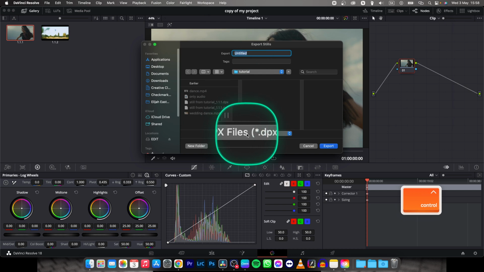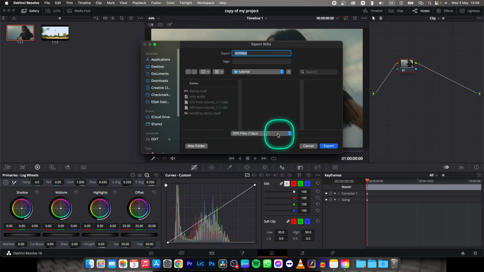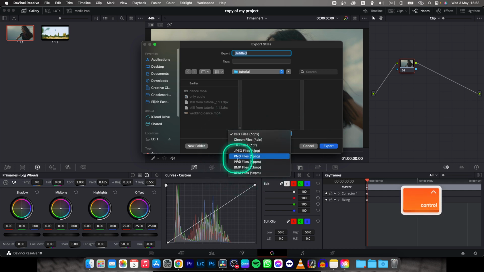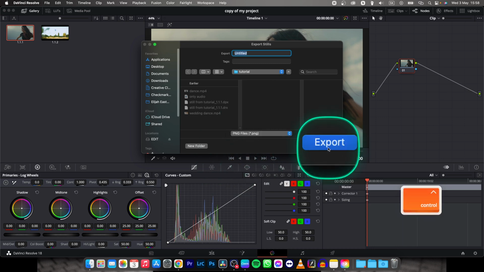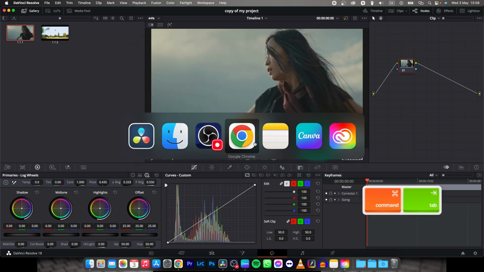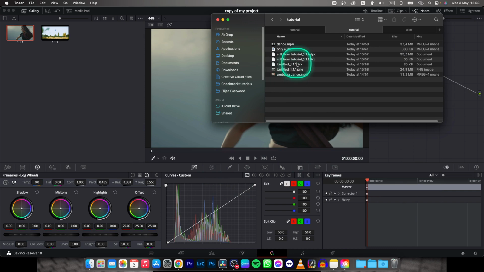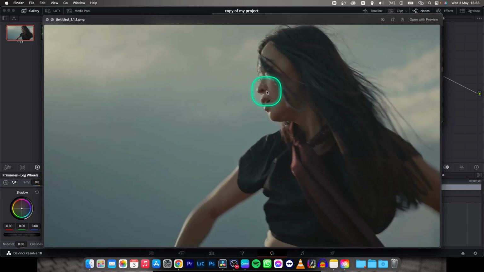Here you have this file name, file thing, and you go over to this PNG. I would recommend PNG or JPEG. So I will select PNG and then press export. And now it is untitled. And as you can see, it is PNG. So when I bring it up, you can see this is my still.